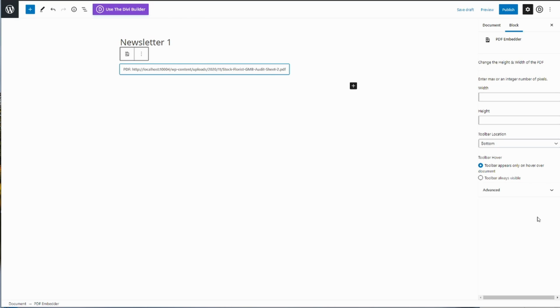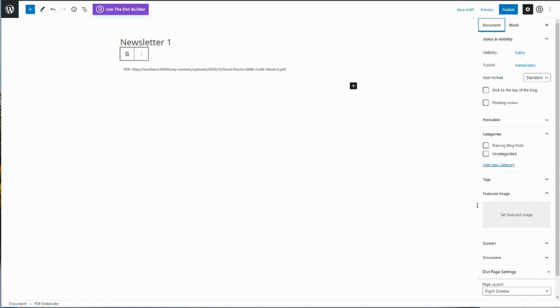Then on the left hand side, what you want to do is just select the option toolbar always visible. And then also you want to go to document at the top. And then you can set a featured image for this if you need to set a featured image. I won't bother for this example.